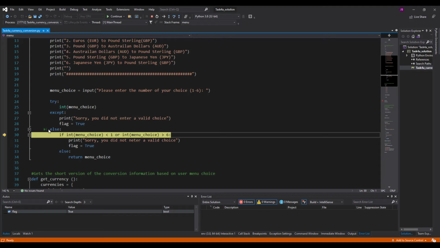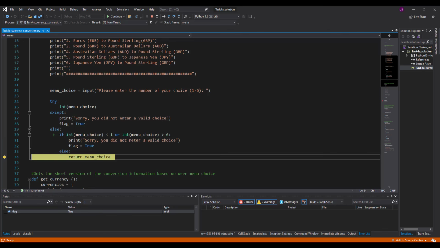So now line 29 has been accessed and we're on line 30 now. If the integer of menu choice, which is 1, is less than 1, or the integer of menu choice is greater than 6. So at the moment, 1 is not less than 1, or greater than 6. So we are inside the right bounds. So this is a range check. And that means I skip to the else part of the if statement and it returns menu choice, which is 1.